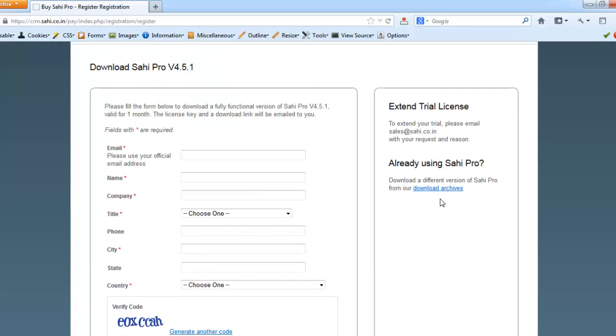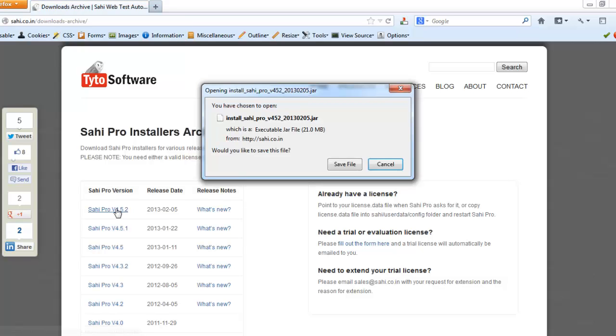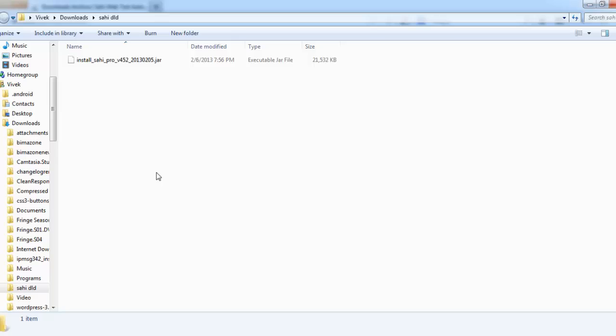If you already have a trial license and you want to check out the features of latest versions of Sahi Pro, you can go to the downloads archive. Here we have got the latest version, Sahi Pro version 4.5.2. You can click on this to download this version. Click on save file.